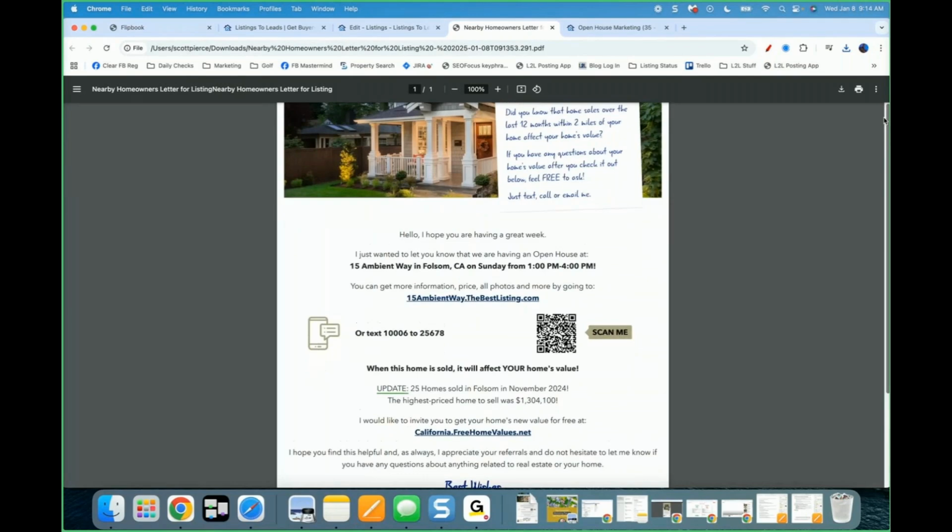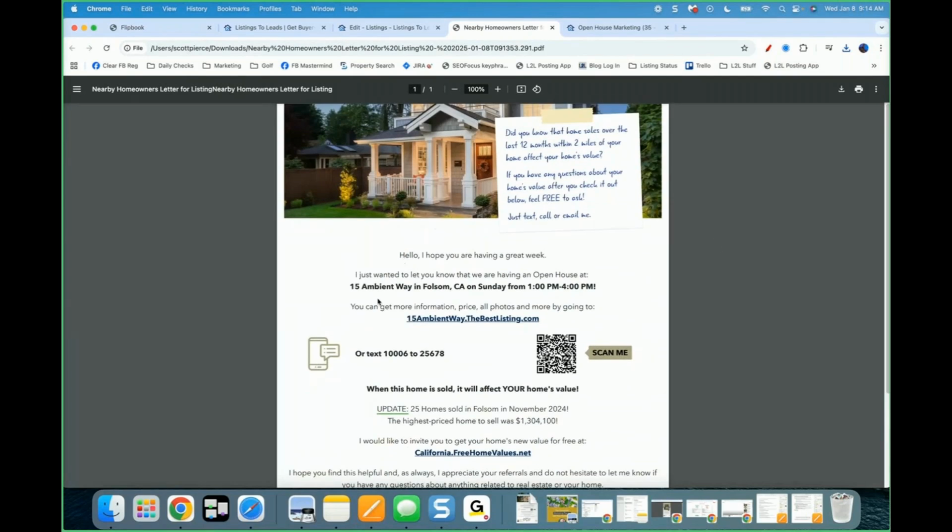So here's the default letter. All right. We're letting people know about the open house, that they can get more information, photos, and details by going to the link here. And again, notice that amazing link. This link is awesome. 15.thebestlisting.com. Every listing gets a URL like this. So that's amazing. If you're subscribed to a text service, that will appear. And if you're not, it won't.